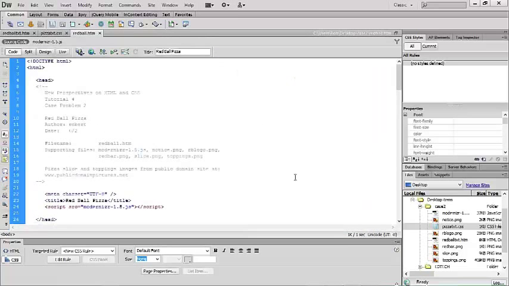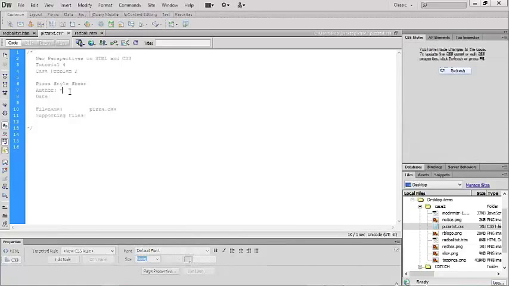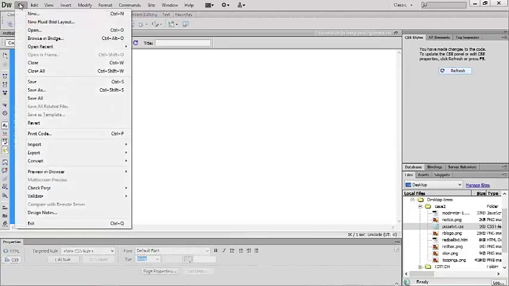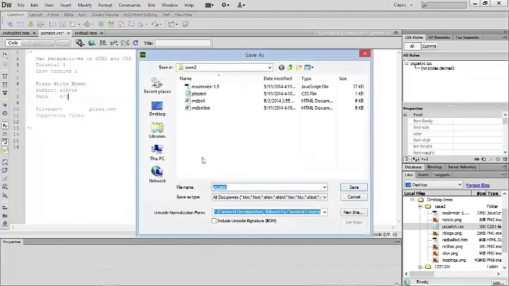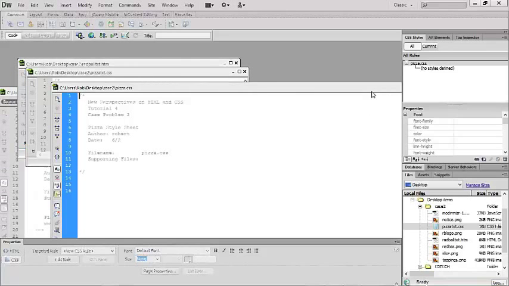And after you do that, you'll go to your CSS document, do the same. I'll add my name, add the date, and then same thing, do a save as, and save as pizza.css. Now it's important that you save this in the same folder.